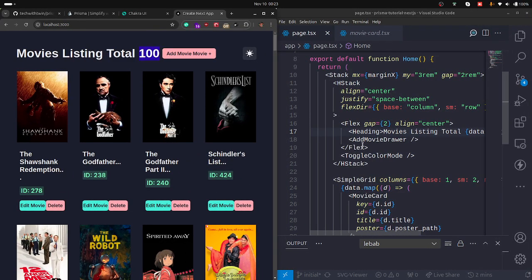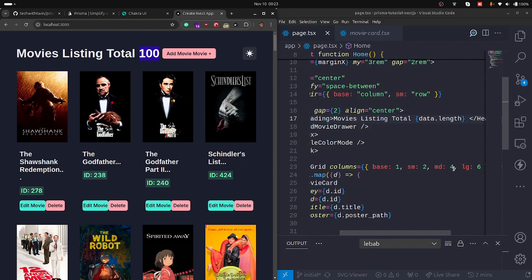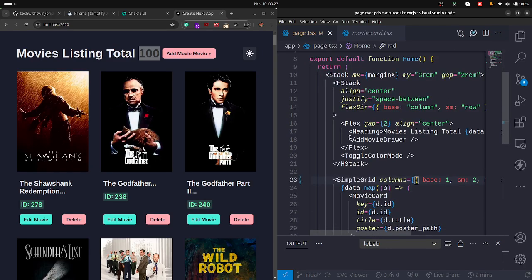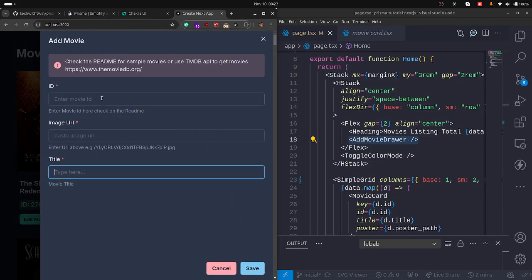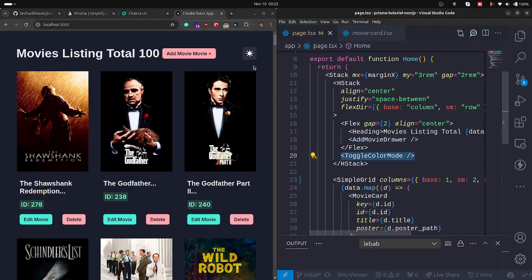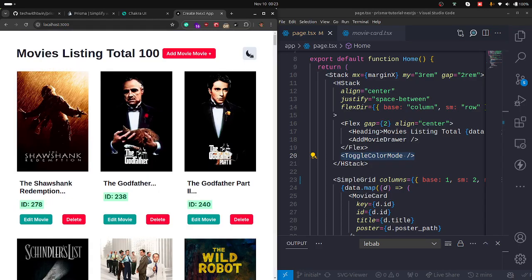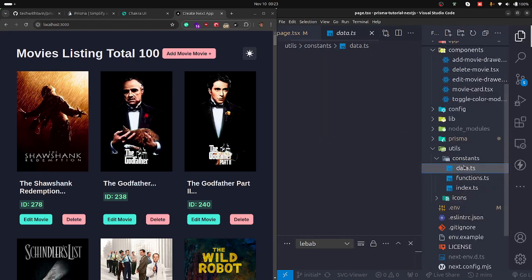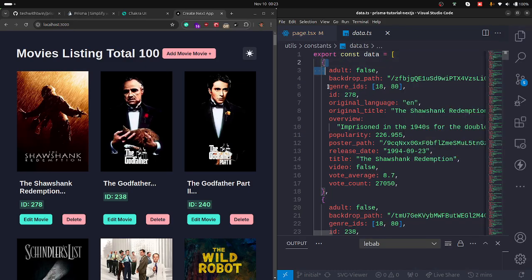Okay, so we have the head. So I can also add, there's so much squashed. Okay, that looks nice. So we have the heading, then the add movie drawer. So this is the drawer I'm talking about. So this is our drawer that we'll use to add new movies to the database. And then next up you have the toggle color mode. This one I just want to explain so that someone can understand. And then we are mapping over the static data I showed, which is here. This is the static data we are mapping over and then showing the movies.